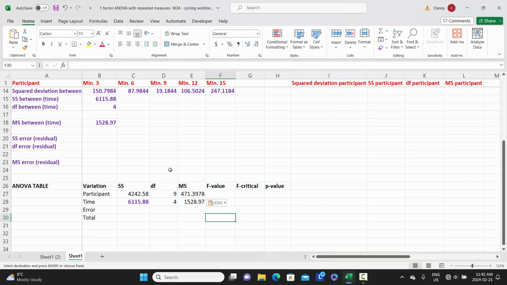Okay, so we have our ANOVA table partially filled out. The next video will go through and compute the relevant statistics for the error source.